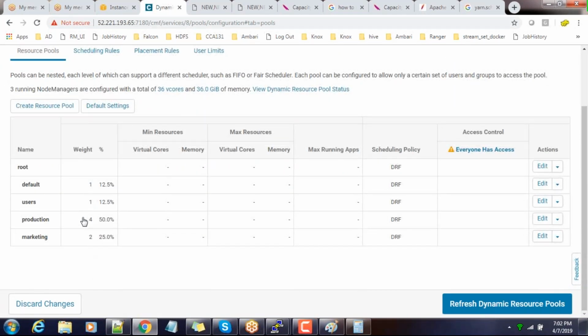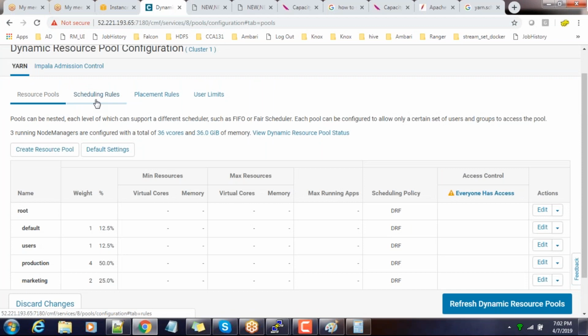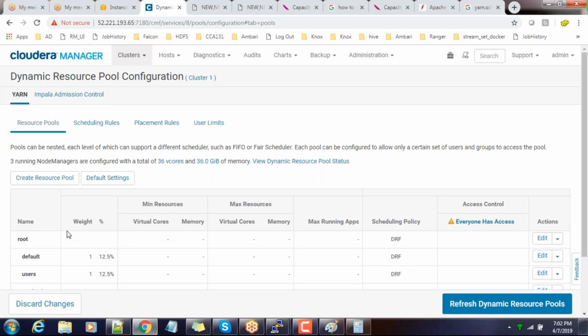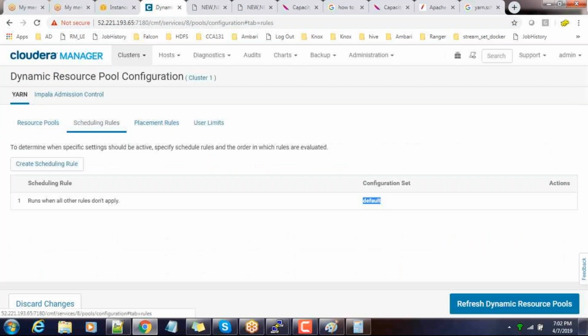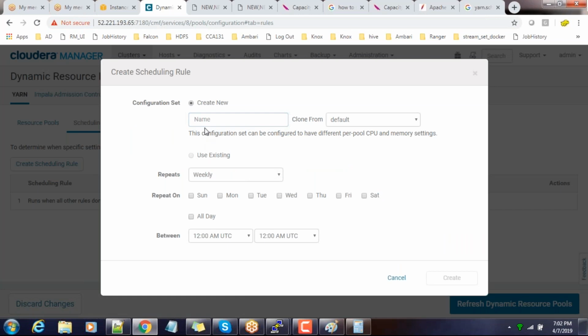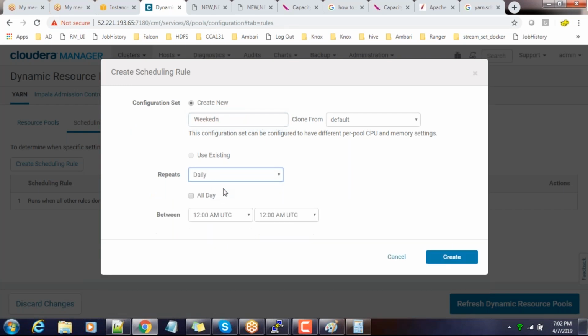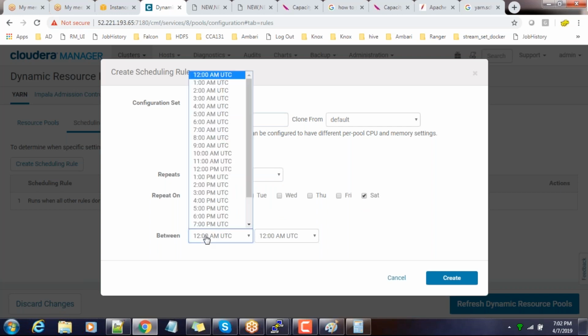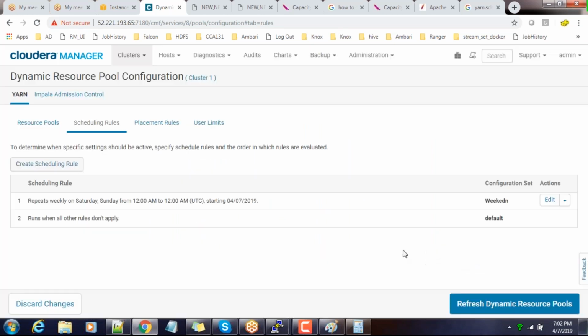The percentage allocation we did, similarly we can have different configurations. That is a configuration set, where for each queue we specify what percentage we need. For example, I can say weekend schedule, just cloning from the default. Take Saturday and Sunday, the whole day. So I have another scheduler configuration set, that is a weekend. Sorry, this is just a typo.